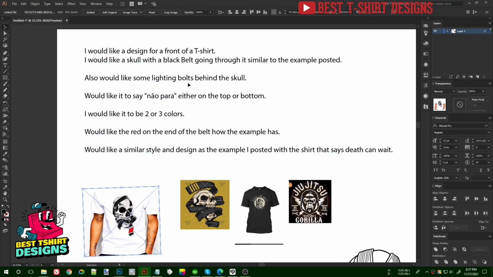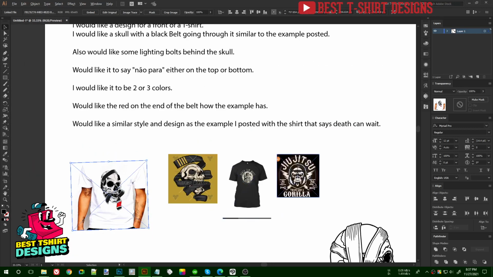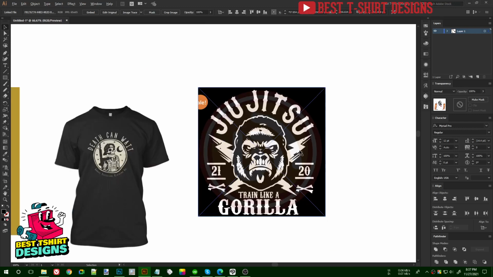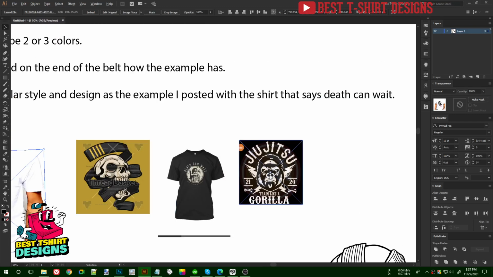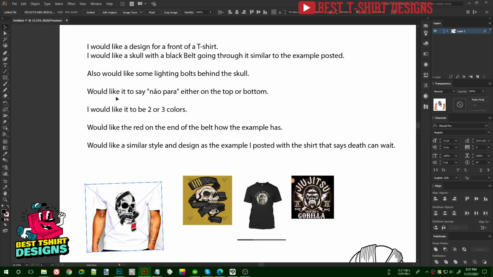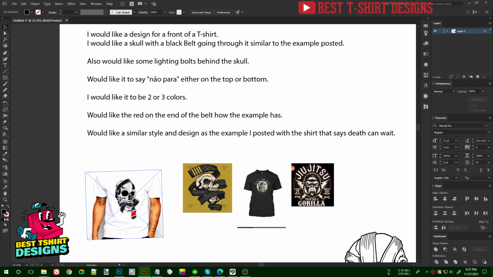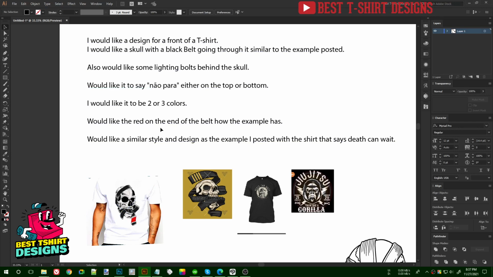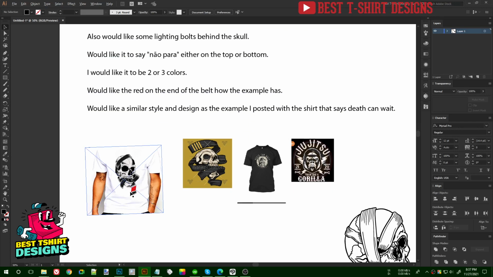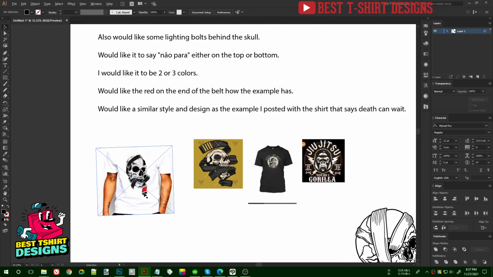So I would like some lightning bolts behind the skull. So this will be the main idea, but then he wants this lightning bolt inside, like in the background of the skull, behind the skull. So that is another option, and then I would like it to say whatever this text is. So this text he wants, and then I would like it to be one or two colors. That means something like this, a solid black color and a red color. And then I'd like the red on the end of the belt. So this red in the end of the belt, that is what he wanted.